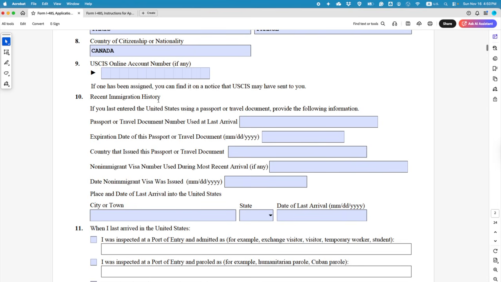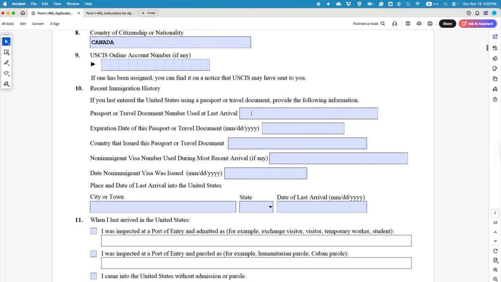Now the recent immigration history. If you last entered the United States using a passport or travel document, provide the following information. That's the very last entry, the most recent entry you have. So the passport or travel document number: if you have a passport number, open up your passport book and write it. I just fill out with XXX. Okay. Then the expiration of this passport or travel document. There is a date of expiry in your passport, so write it down. Maybe it is something like this, I'm just making things up.